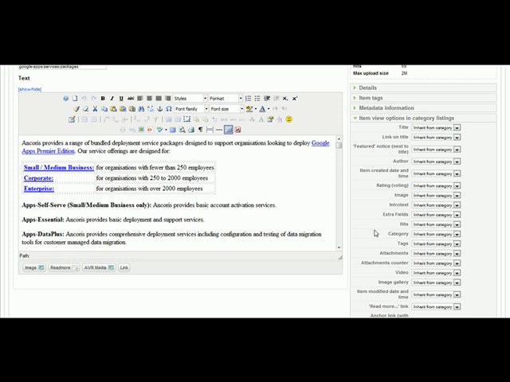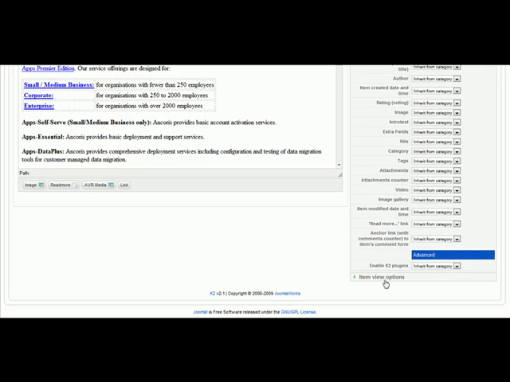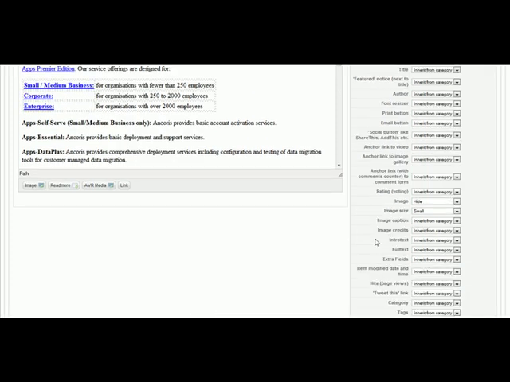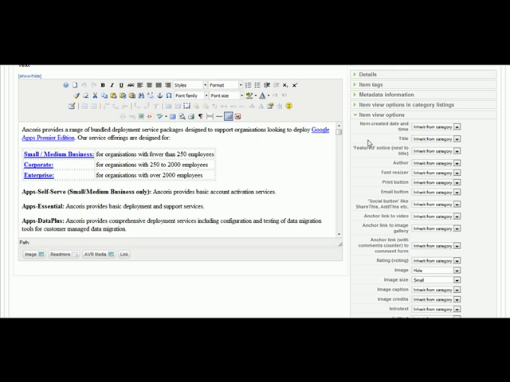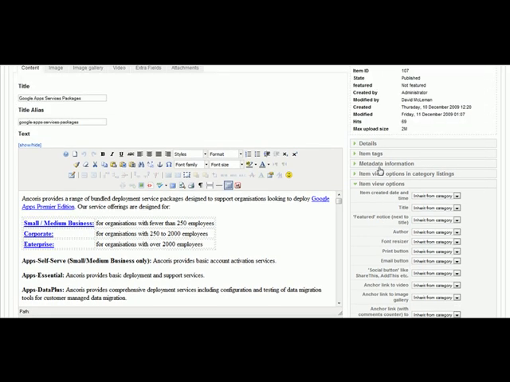One thing we have here is the view options for a category listing. This is where we list all of the items in a category. I actually don't set anything here, and I actually don't set anything in the next one, which is the view options. What I actually do with this is I set all of these via the category.